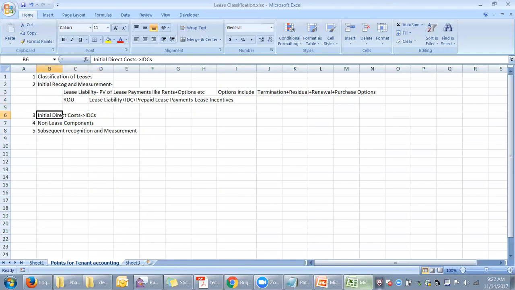And the accounting standard is also very clear when it comes to the definition of initial direct costs. Any costs which are avoidable had the lease not been obtained will form your initial direct costs. And the accounting standard also tells the lessees to very carefully segregate between lease components and non-lease components.